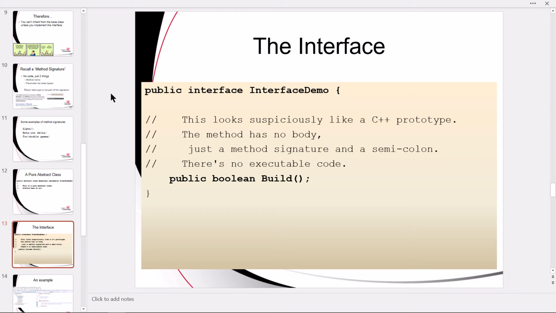Here's what the interface might look like. All we have here is a signature and a semicolon. The parameter list in this case is empty. There is a return type, but remember that's not part of the signature. So in order to differentiate that build function from other build functions, it would have to have a different parameter list.